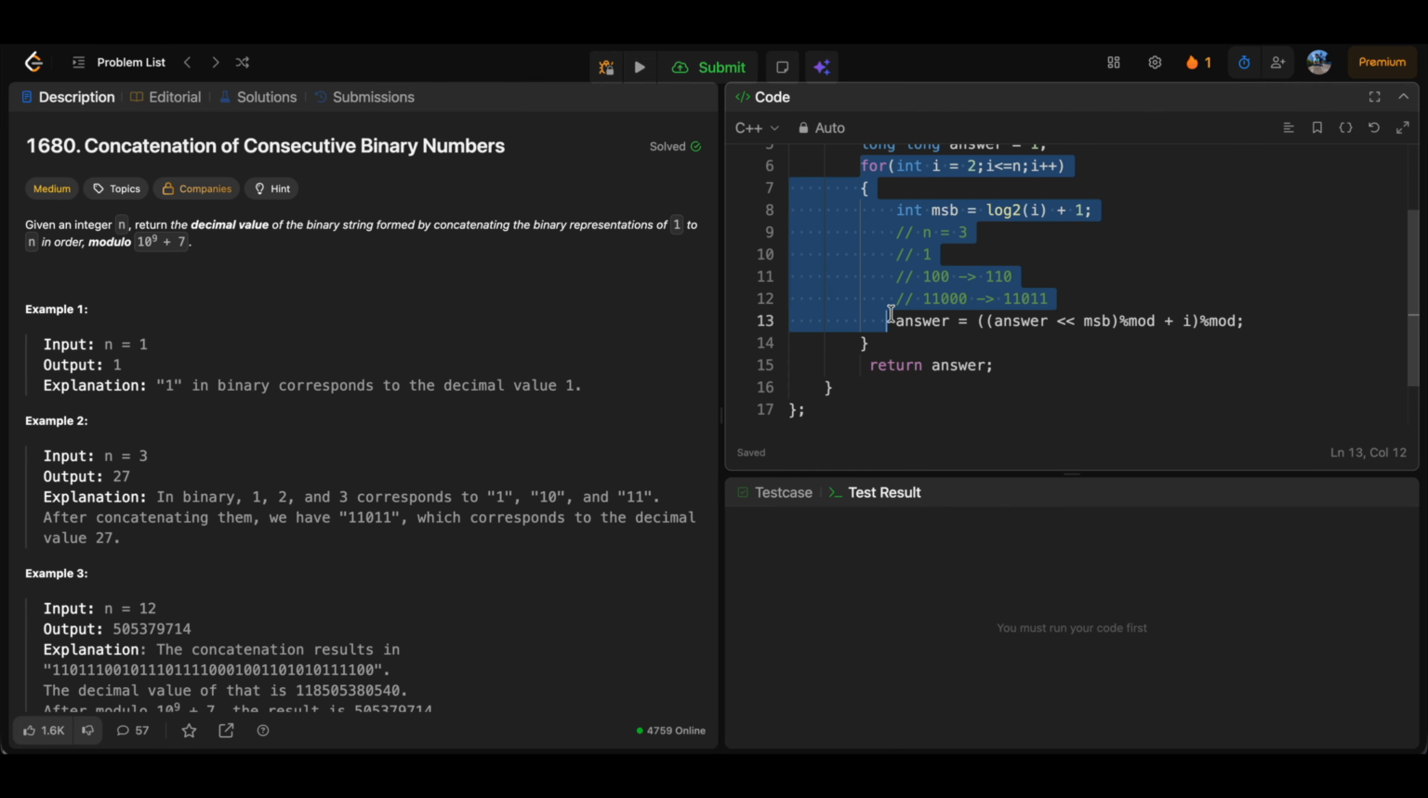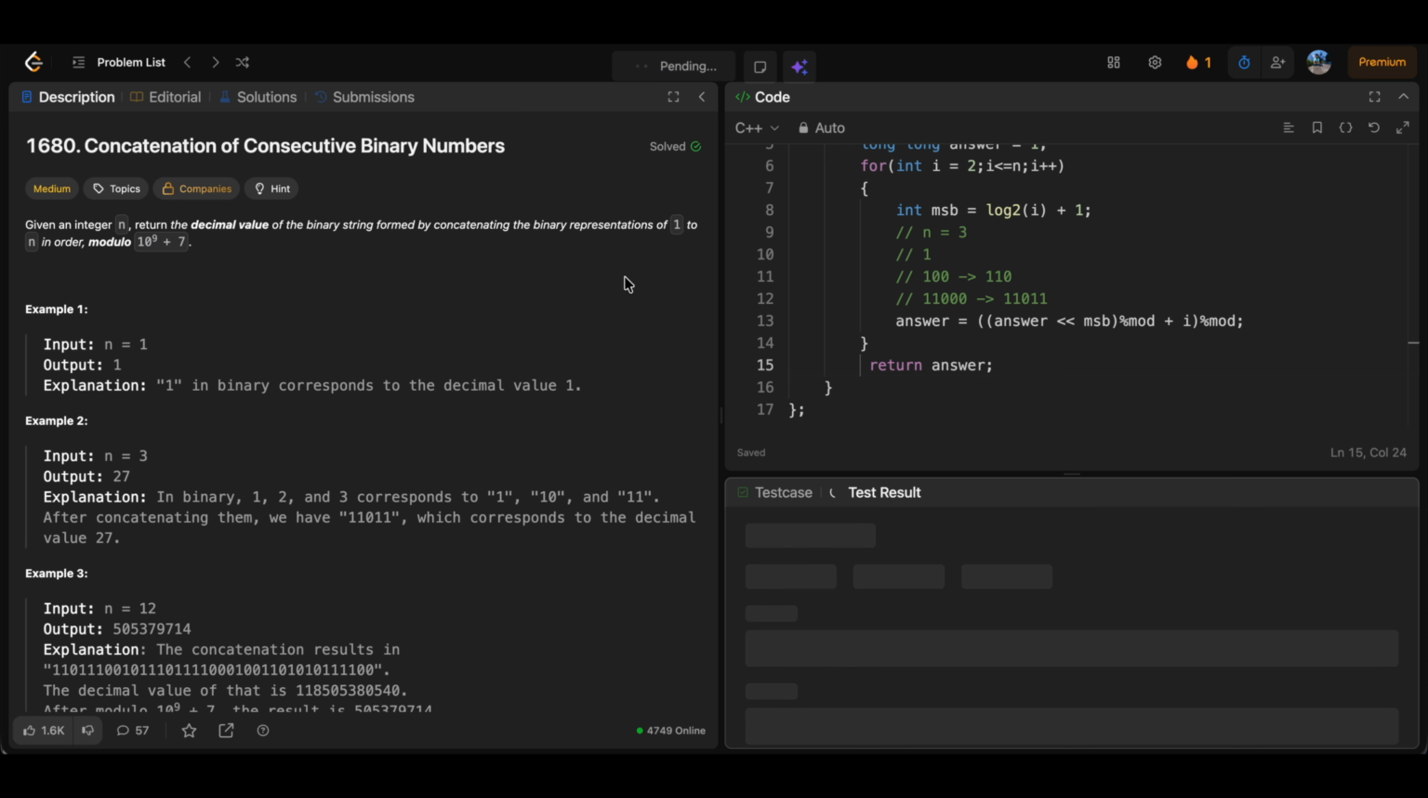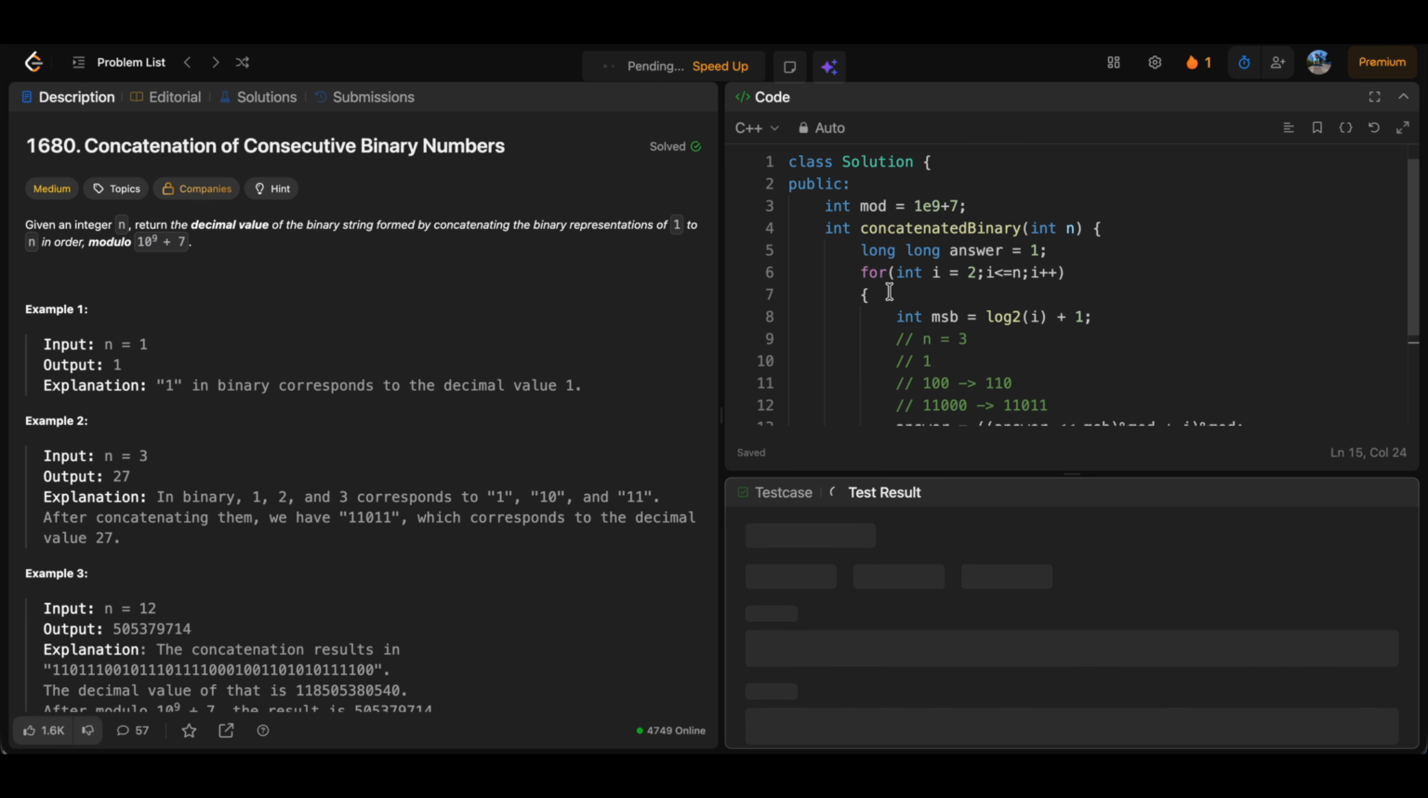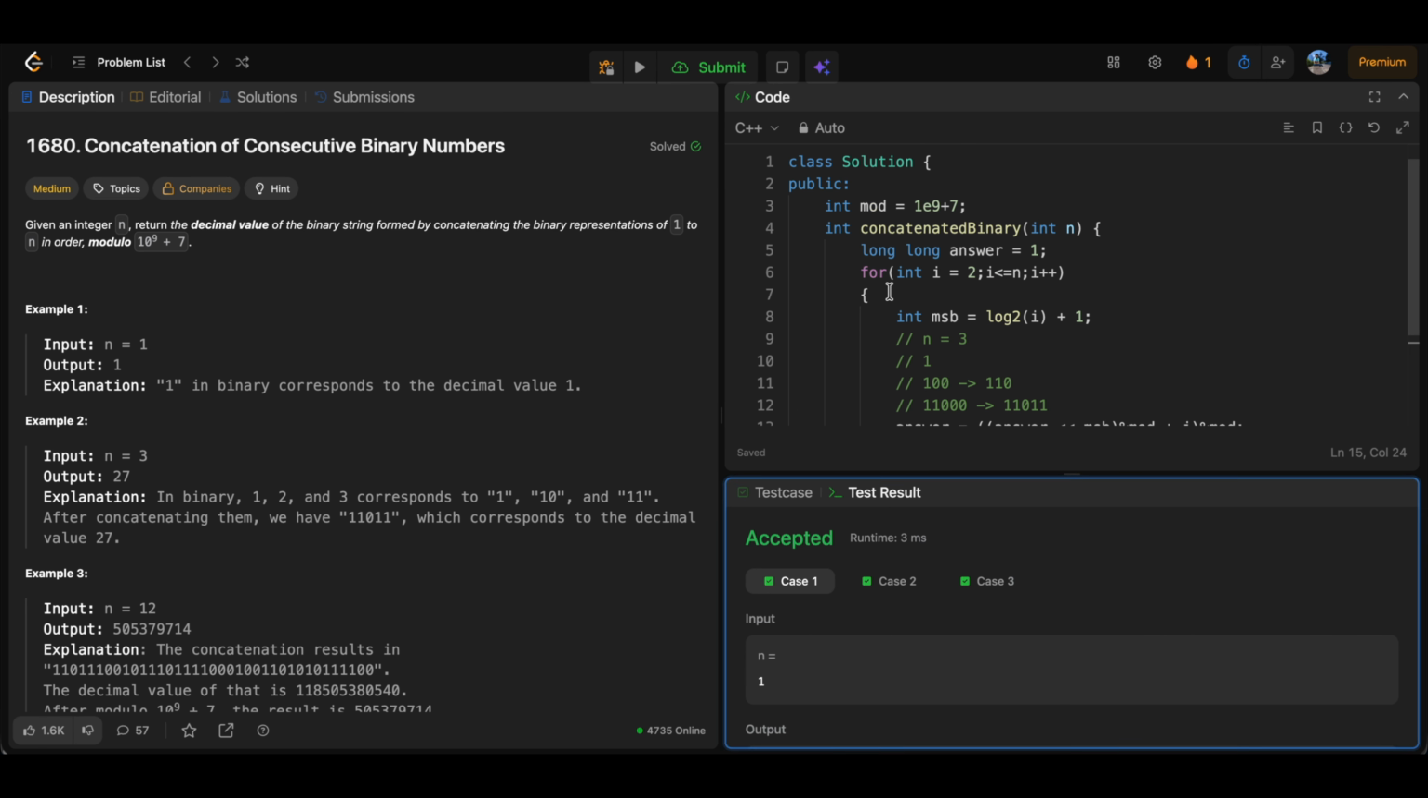Once this iteration is completed, for example, in the case of n equals to 3, we will have 3 iterations. Once it is done, we are simply going to return the answer. Let us now run the code. As you can see, our solution is accepted.